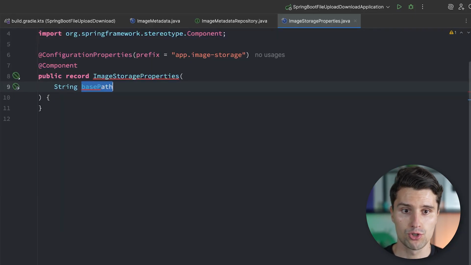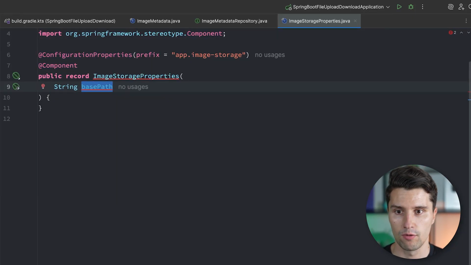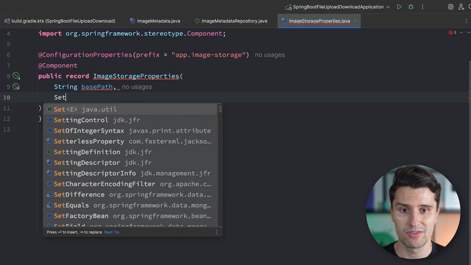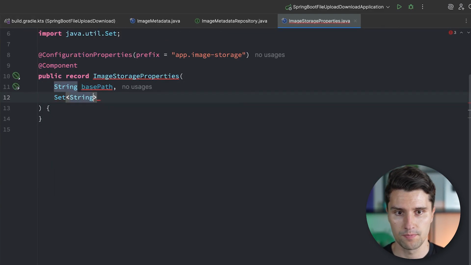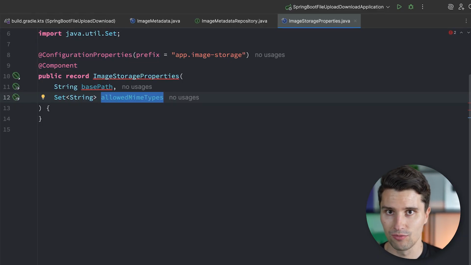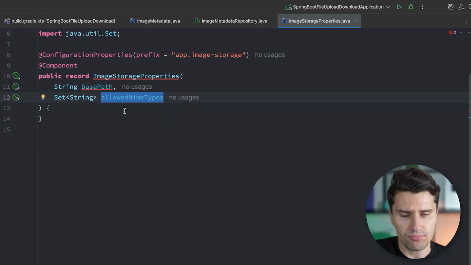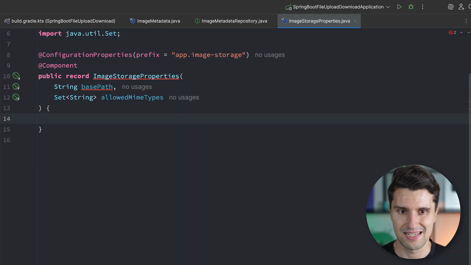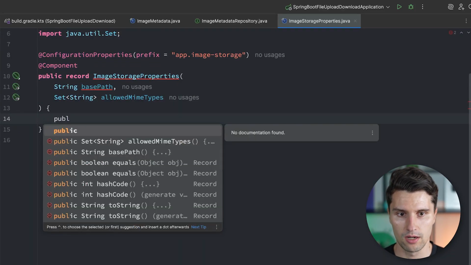In here, we will then want to store the base path. So the base path of where we want to store those images that we upload to the backend. And we want to have a set of strings, which are the allowed MIME types, because that's definitely one security best practice here, that if you store, for example, images on your backend, then you want to limit the MIME types that people can upload. So otherwise they could upload pretty much anything. And since this is pretty static here, we can initialize this in our constructor.